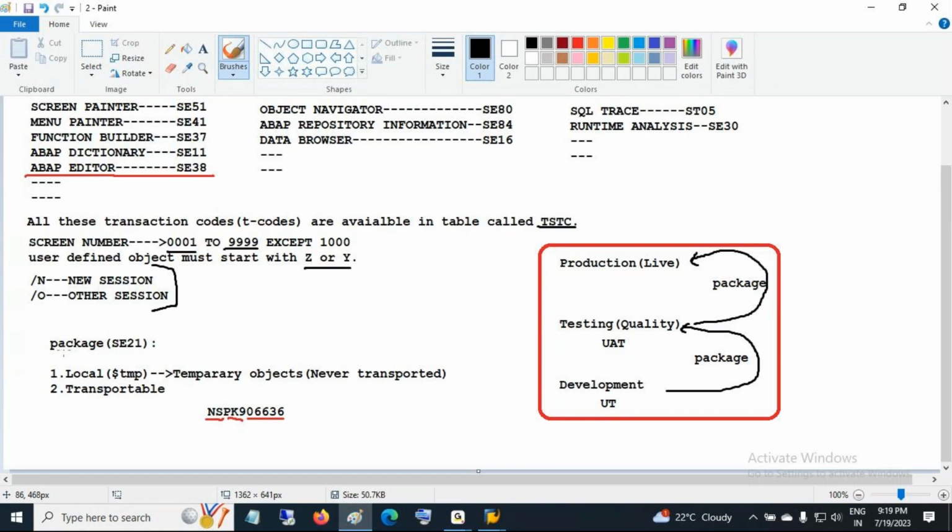I'll show you this transportable package also tomorrow. Then we'll see a simple program once again tomorrow, and then we'll discuss other transactions also, SCAT, runtime analysis, those things also I'll show you. Then we'll start with data types. So next is data types: characters, integers, float, packed, date, time, numerics. All these data types are there.